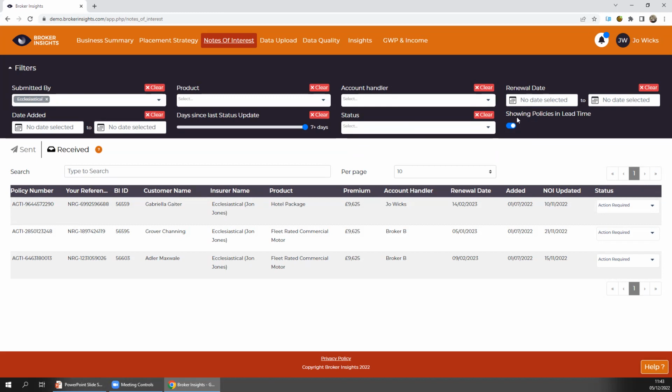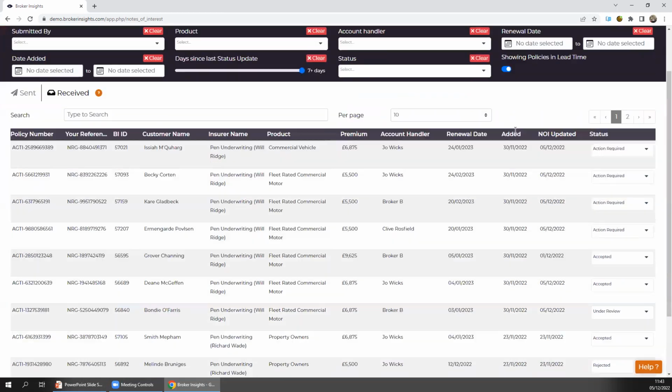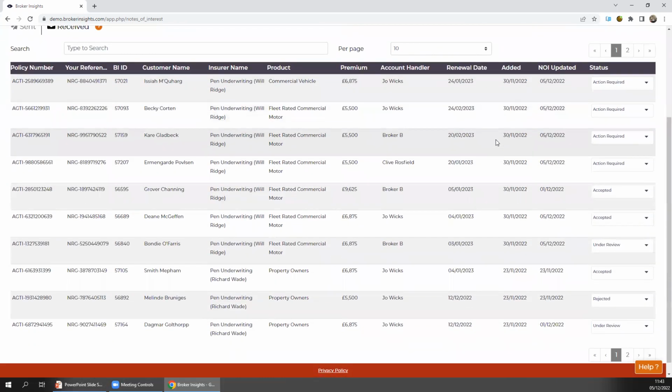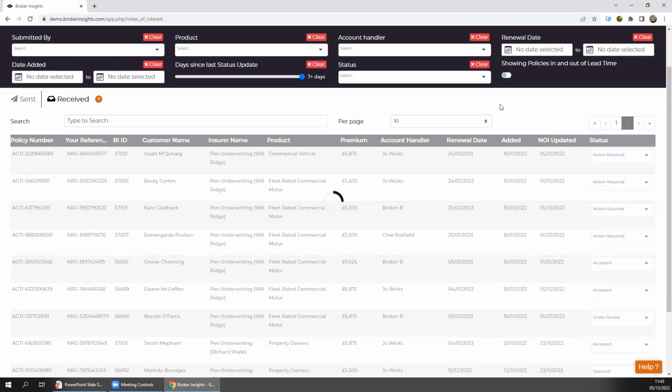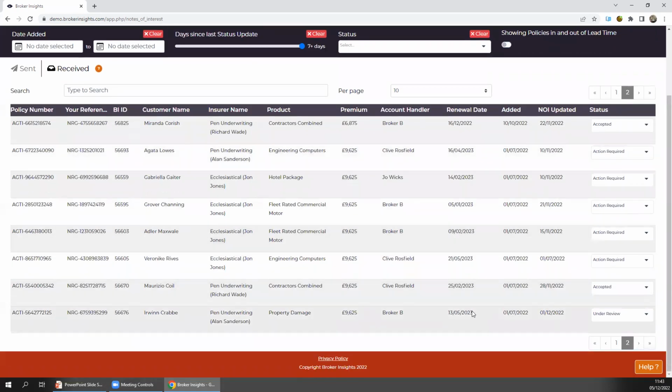The last one on here is showing policies in lead time. Let me just remove the Ecclesiastical filter a second. Now, all of the policies that I've got on here, all of these notes of interest are based on ones that sit in my 60-day renewal lead time. If I turn that off, then I will get more. If I go to my next screen, you'll see ones there in May, February and beyond in 2023. They sit outside of my lead time and they will just sit there until I come up.